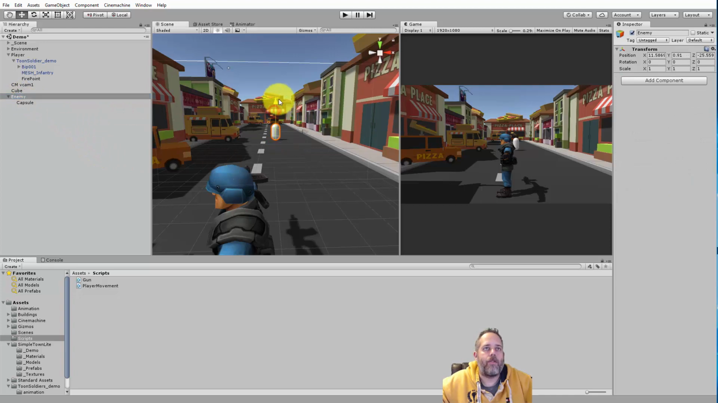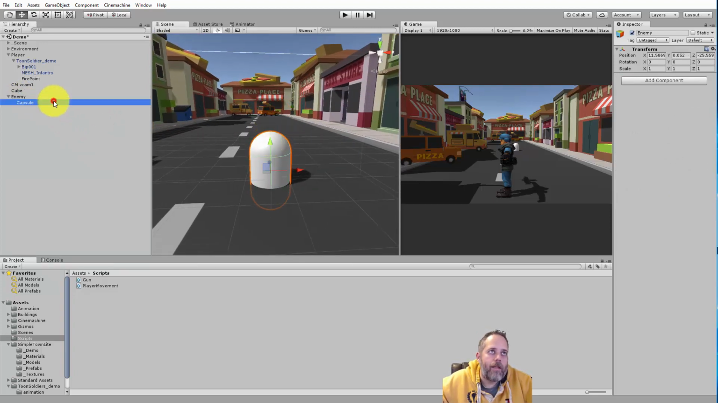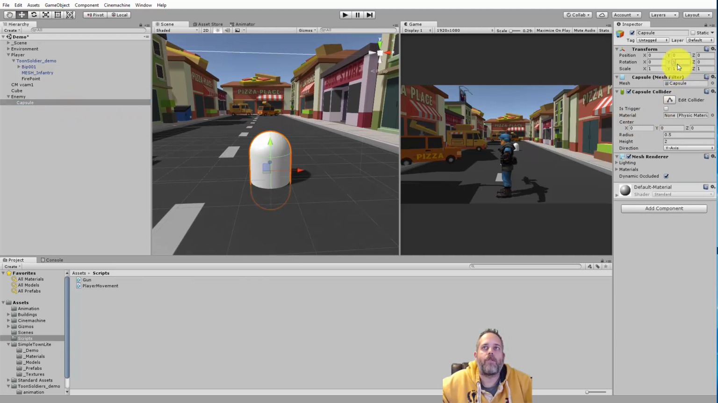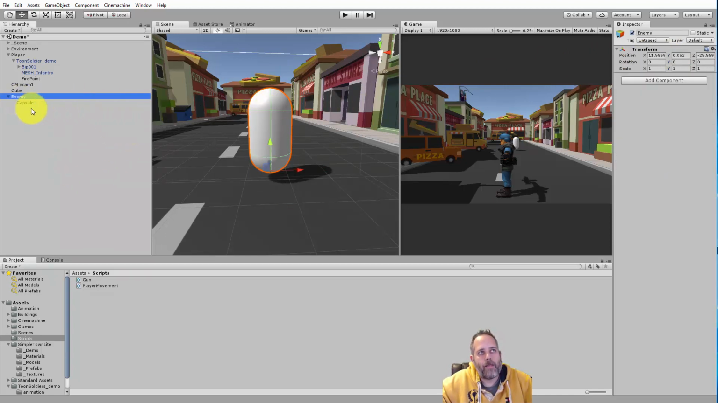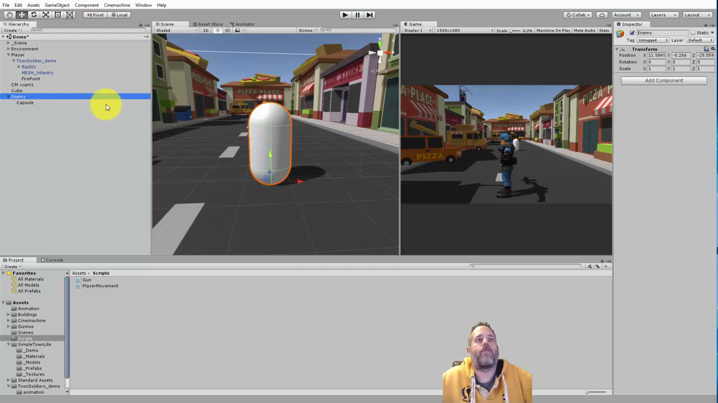I'll take the enemy and drag him up so he's just above the ground, and then take the capsule and move the capsule's Y position to 1. So what I want to do here is have the base of the enemy at the ground, and then the art offset up enough so that it's level. Normally a model is going to have the root at the base right here, but since I'm using a capsule, it's up here, so I need to offset it so that he's not sliding through the ground.